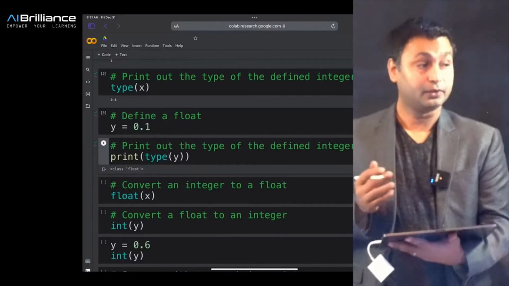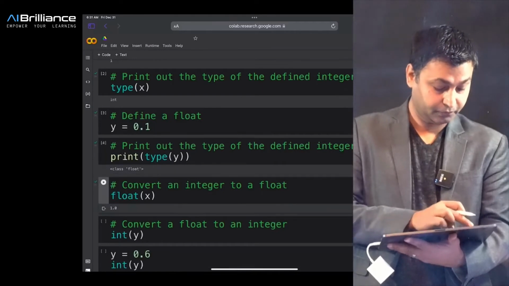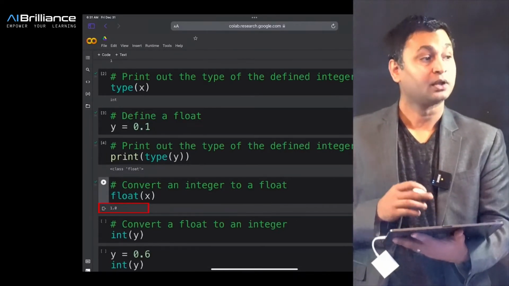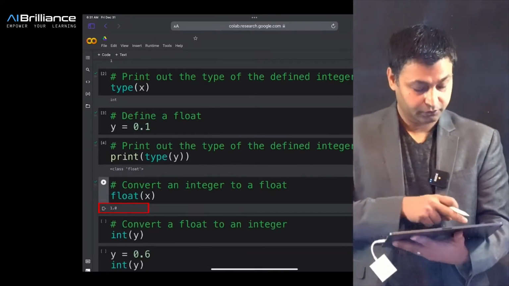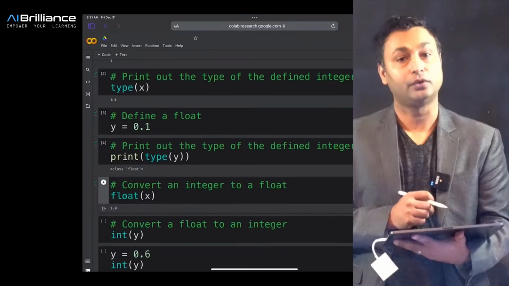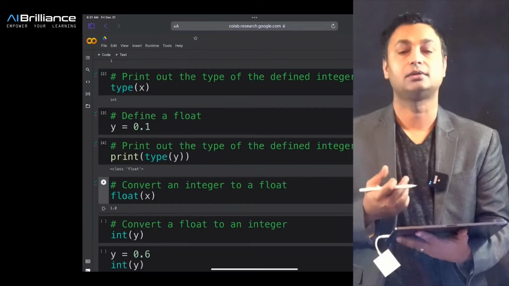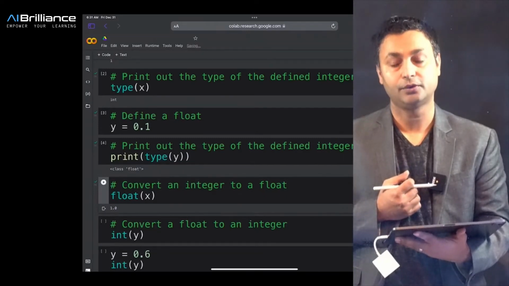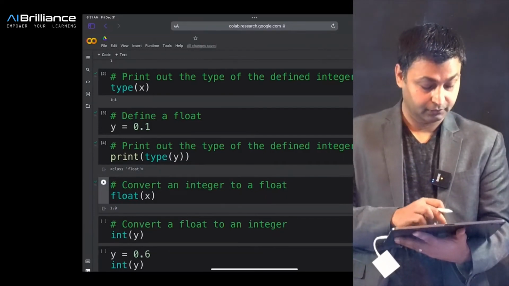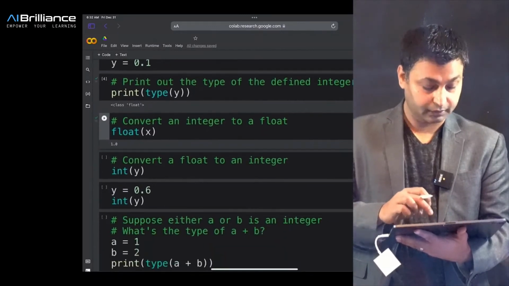You can do different conversions in programming languages. So you can convert an integer to a float using a command here. So we have done float x, and remember x was an integer. By calling this function float, we have been able to convert the integer into a float variable.